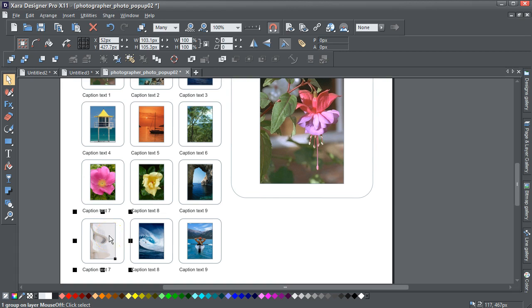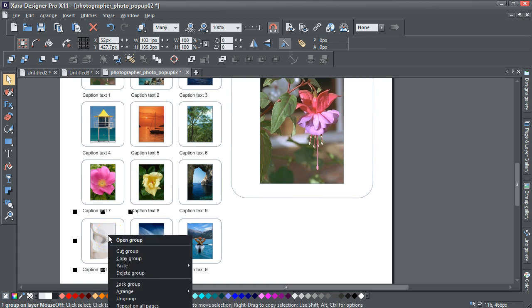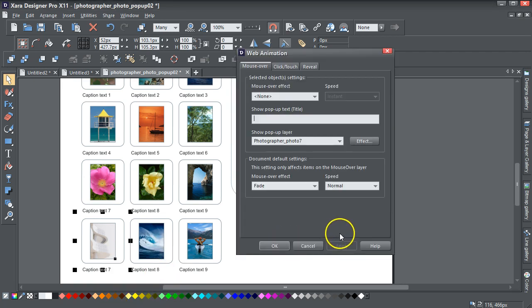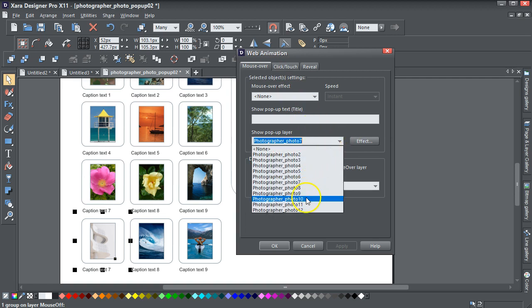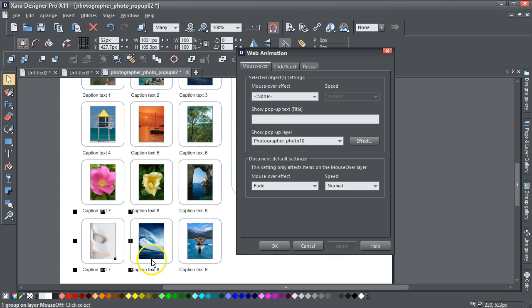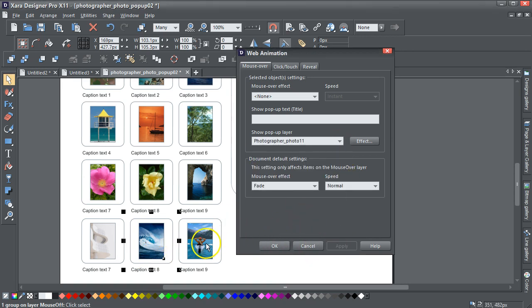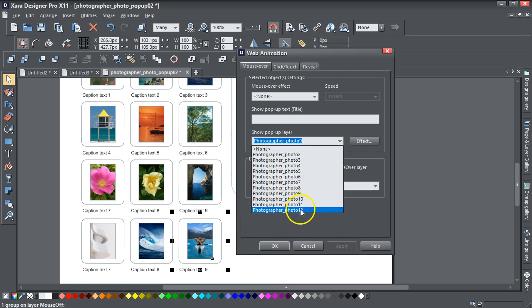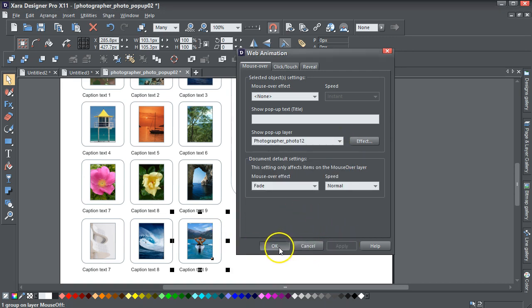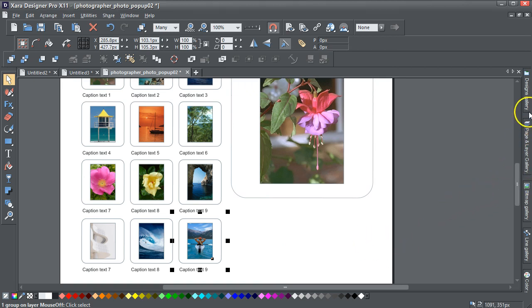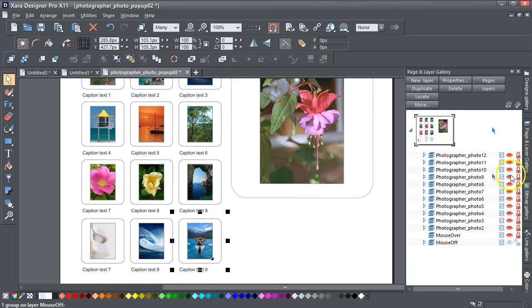Of course, they are at the moment pointing to the wrong pop-up layer, so we'll go to web animation. You can't see this, but I'm right-clicking, going down to find web animation, and opening this up. I want this to open 10, apply. 11, apply. 12, apply.